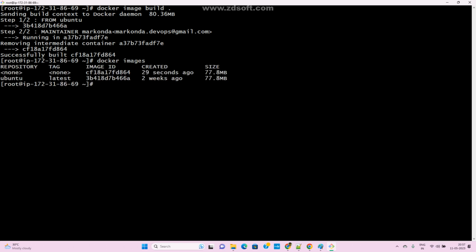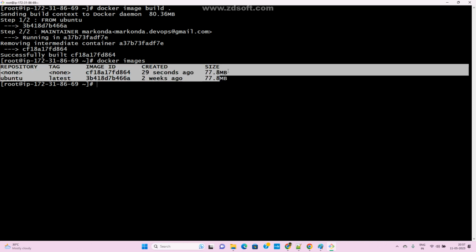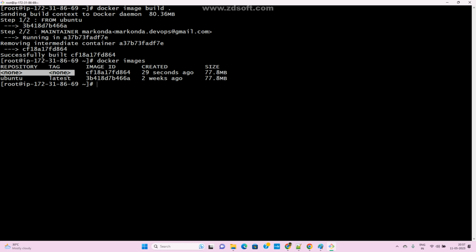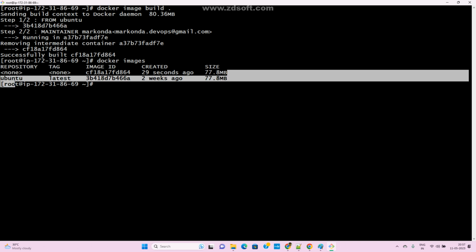Now see here. Which image was created? What is this image? Yesterday I discussed, right? I don't have any tag name. I don't have any repository name. What is this image? A dangling image. Which image does not have a tag name or repository name? That image is nothing but a dangling image.